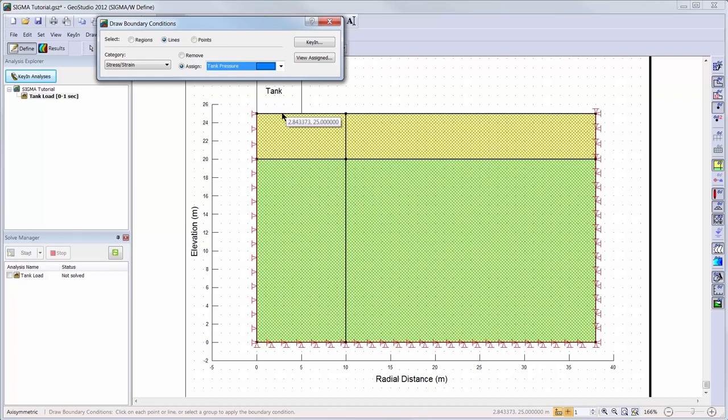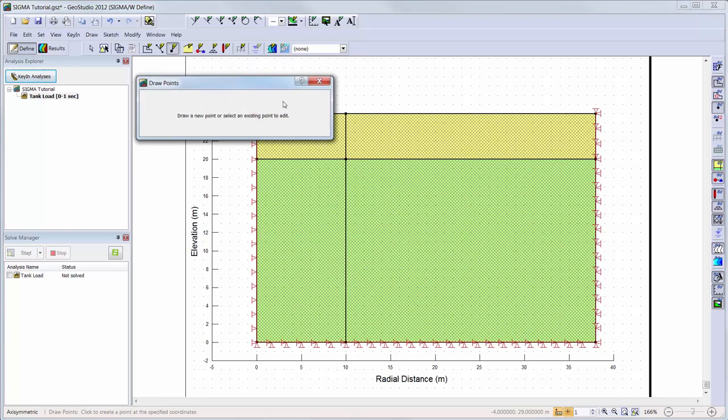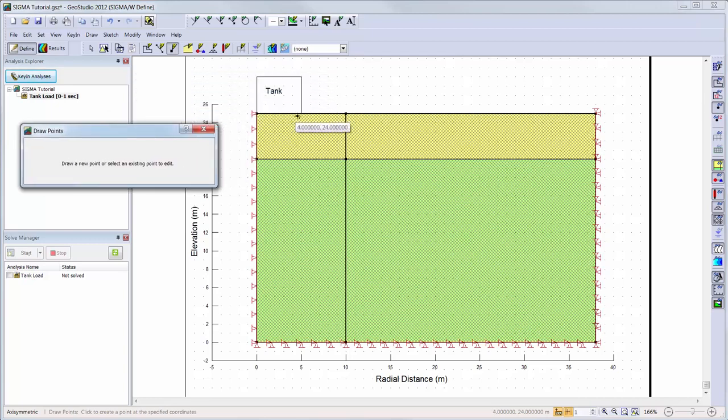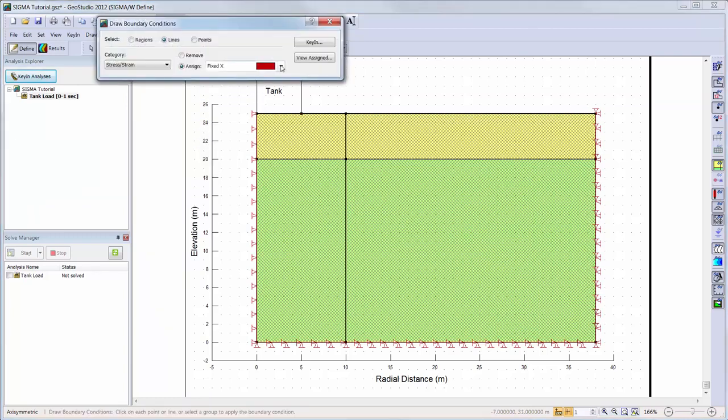Now we are ready to apply the tank pressure boundary condition to the line under the location of the tank. Here, we require a point to be added to the domain to ensure that the boundary condition does not extend past the actual location of the tank, so we will click on Draw Point. Now this point has become a part of the domain, and we can add the tank pressure boundary condition to the line representing the contact between the soil surface and the bottom of the tank.